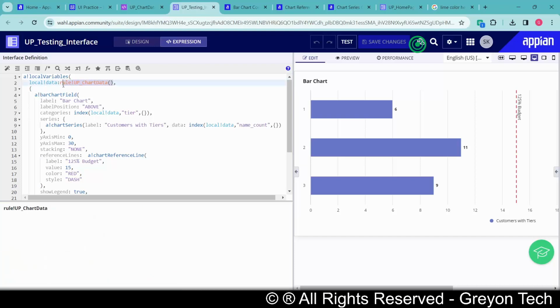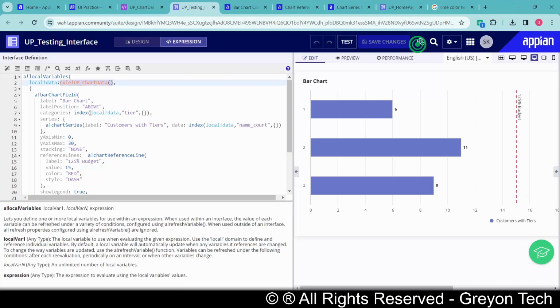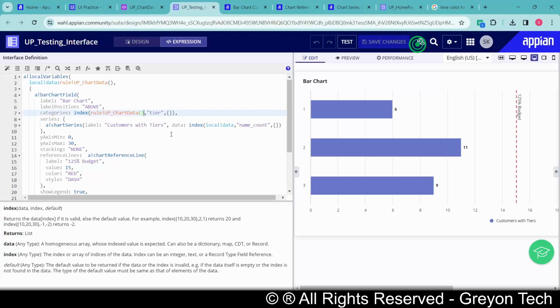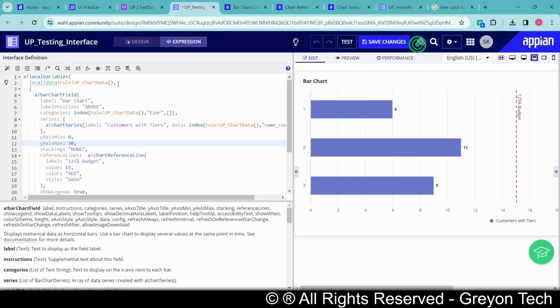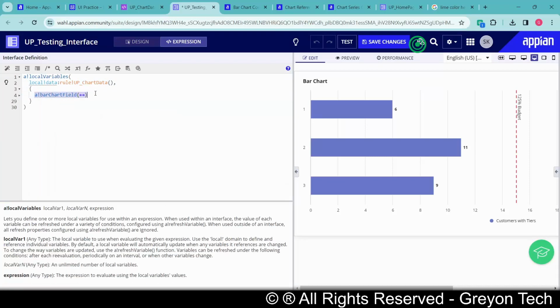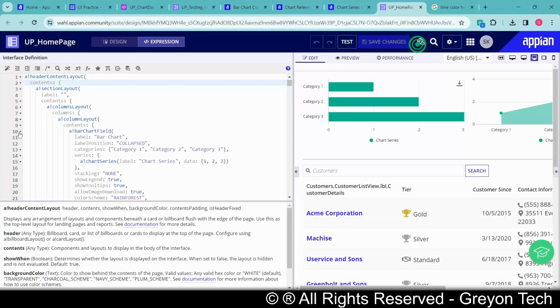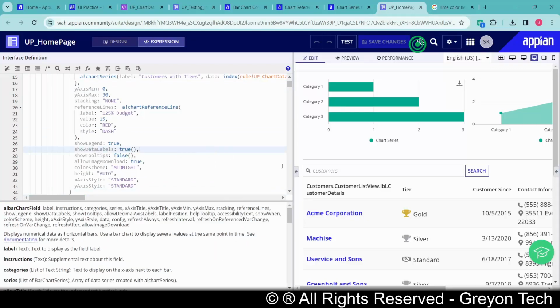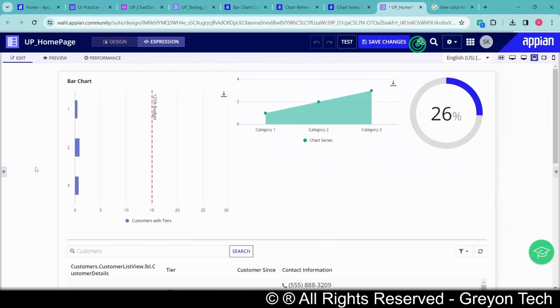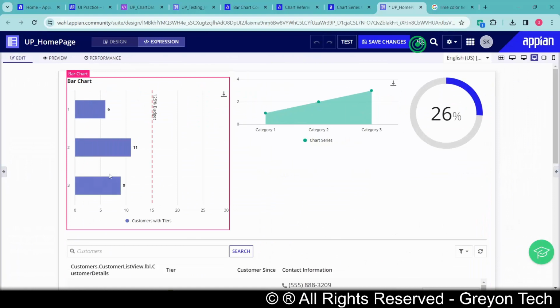So rather than calling this here, we can directly call our rule here. We can paste it here and here. So the dependency of the local variable will not be required, right? So let me directly copy this one now and save it and paste it here. If you put it here now, you'll see that your bar chart is there.